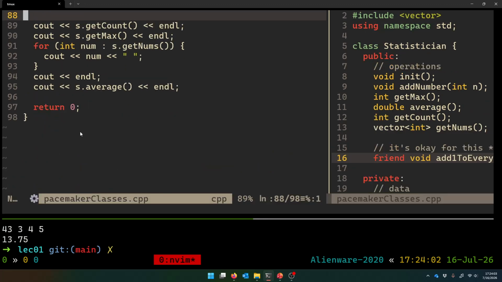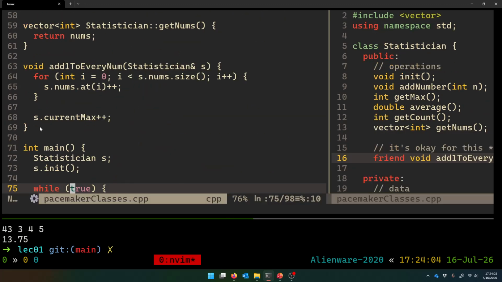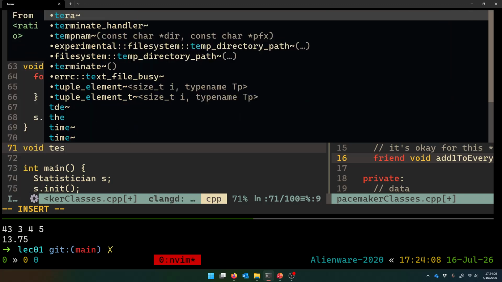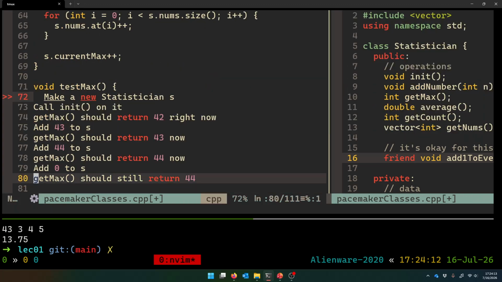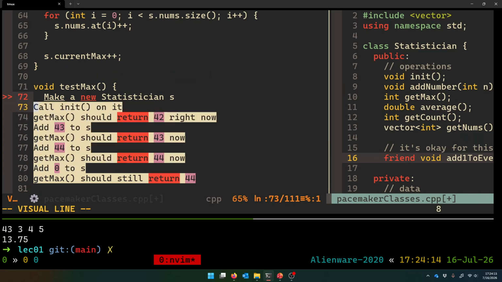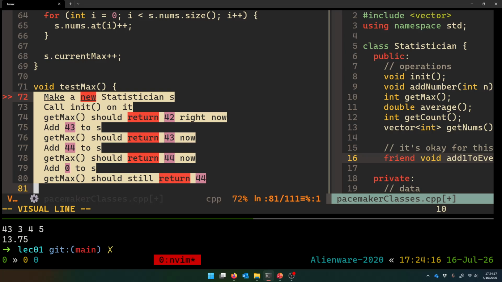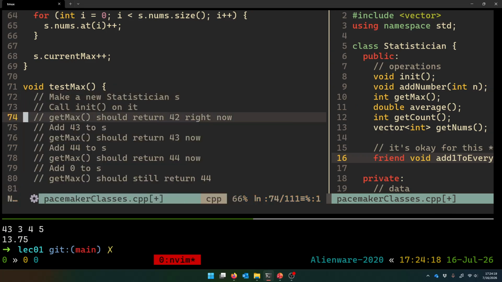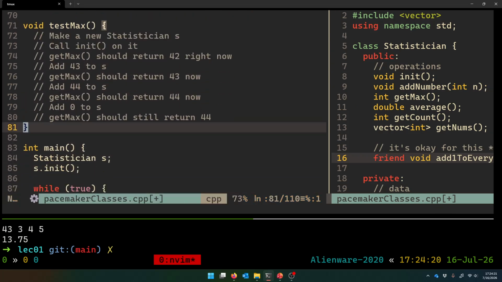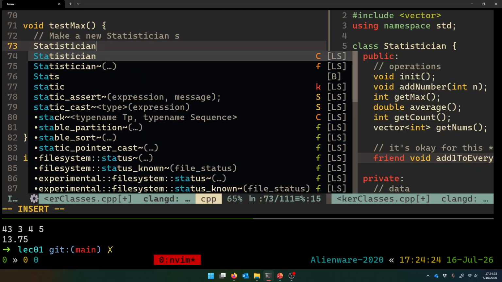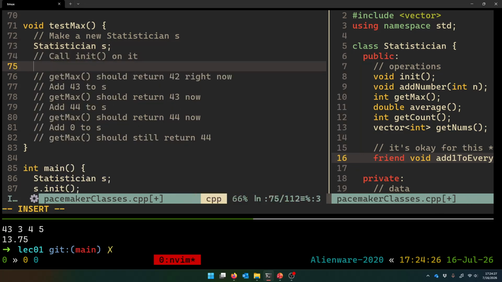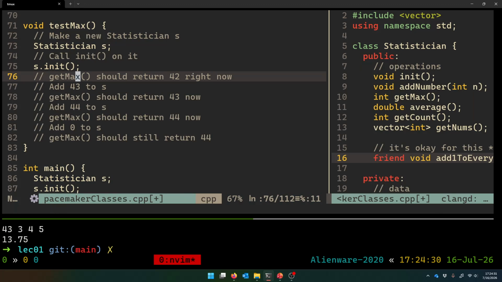So, yeah, let's make a test up here. I'll make a function called test max. It's just a function that runs a bunch of tests. And so let's do this. These are the pieces of the test. I want to say, make a new statistician s. So you just run it, right? Statistician s, call init, s.init, can't forget that. And then get max better return 42 right now.